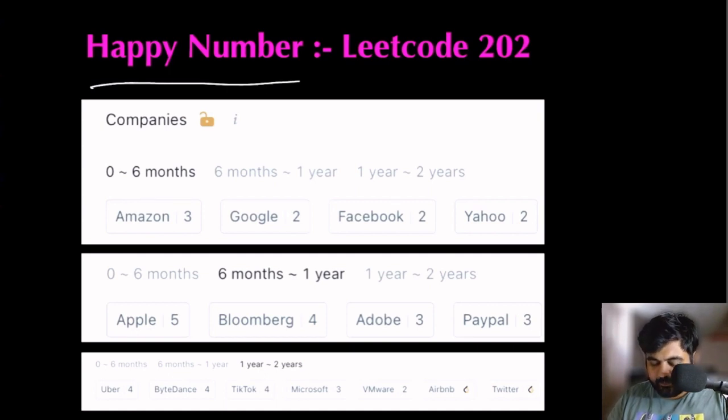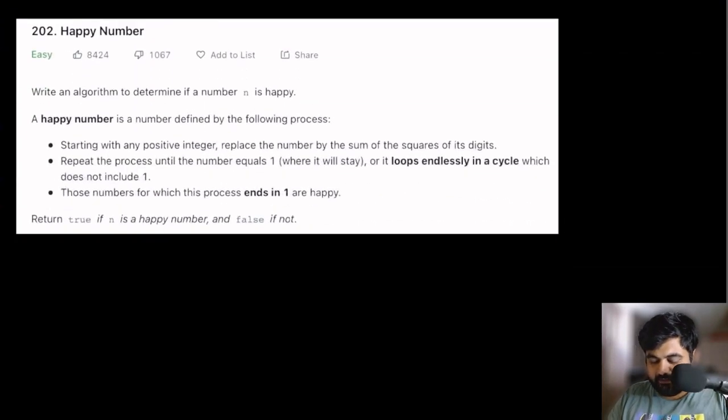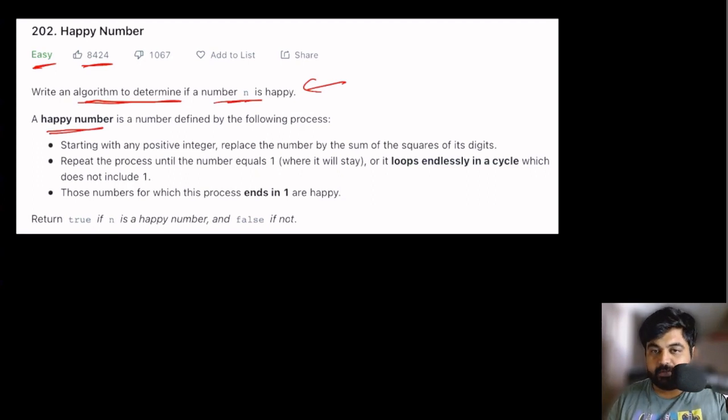If we see some of the popular companies who have already asked this, there are companies like Amazon, Google, Facebook, Yahoo, Apple, Bloomberg, ByteDance, Uber, TikTok, Microsoft. So all the top tier companies have asked this question, because in my opinion it is an awesome problem. This is a pretty easy problem and it has been liked by a bunch of people. We need to write an algorithm to determine whether the given number n is a happy number or not. We are given a definition of what defines a number to be happy.